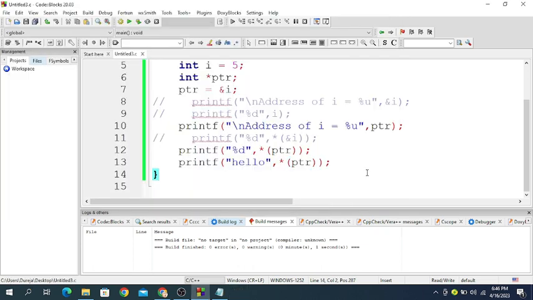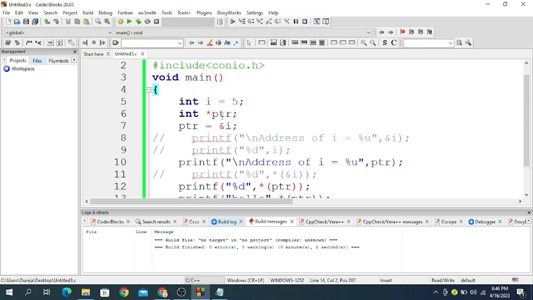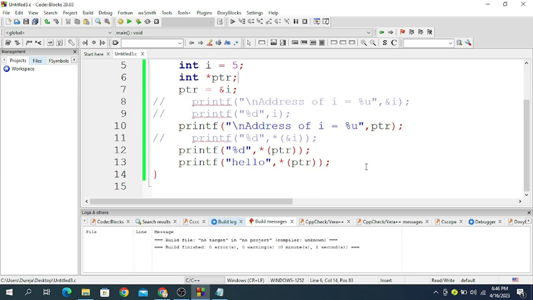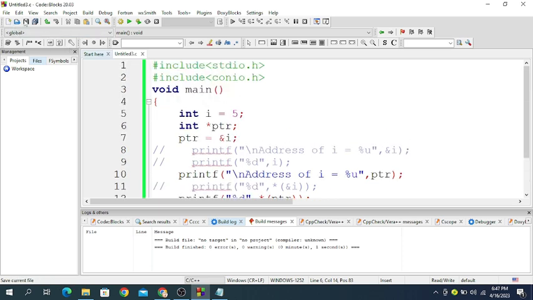So we have learned about what is the pointer, what is the pointer variable, how the pointer variable can store the address of another variable, how we declare the variable, and how we can print the value of another variable using the pointer, and how we can display the address of a variable I onto the screen. So thank you for attending my lecture.